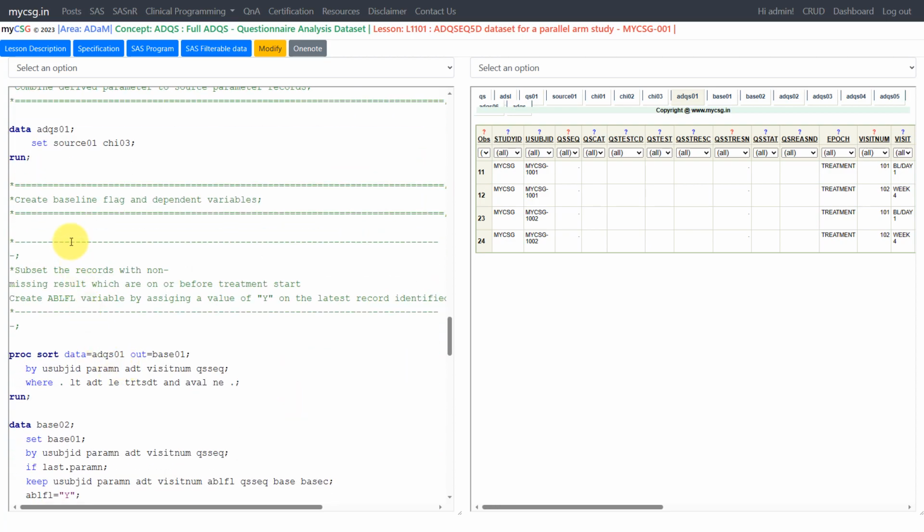So what are we doing here in the next step? We are creating the baseline flag and dependent variables. So we know that for the baseline flag, we first need to identify the records that are eligible, and then we will have to identify the latest record within those eligible records and flag ABLFLY on that record. So subset the records with non-missing result which are on or before treatment start date. Create ABLFLY by assigning the value of Y on the latest record identified.